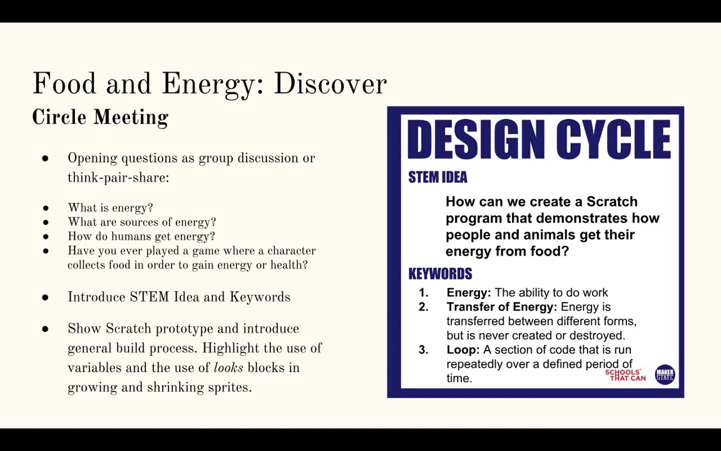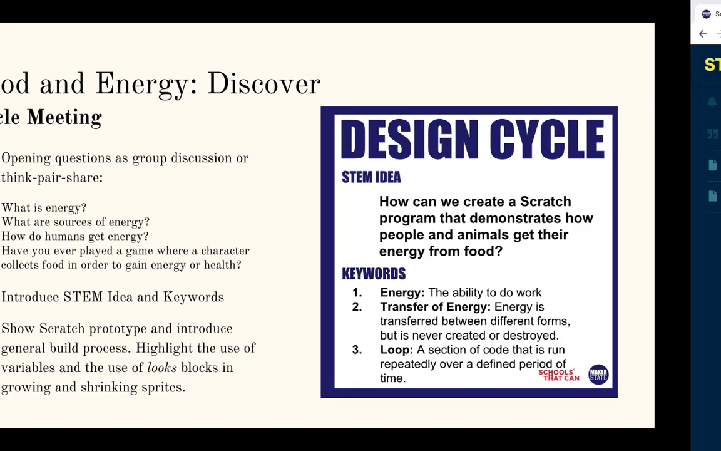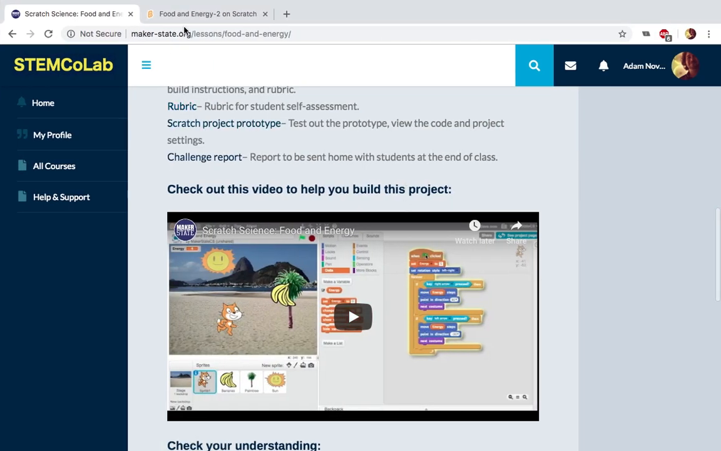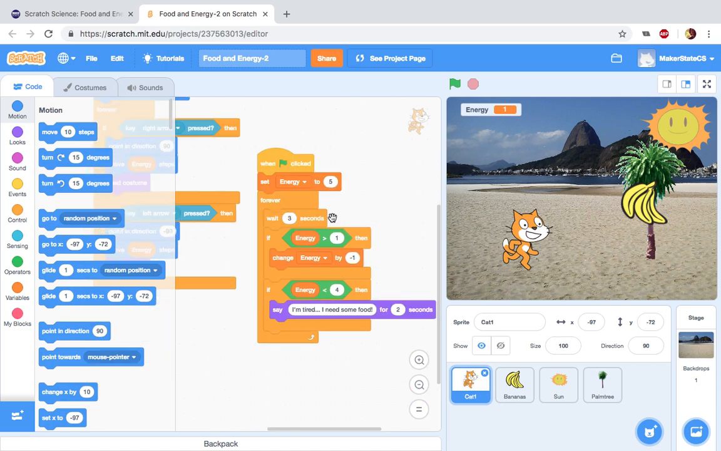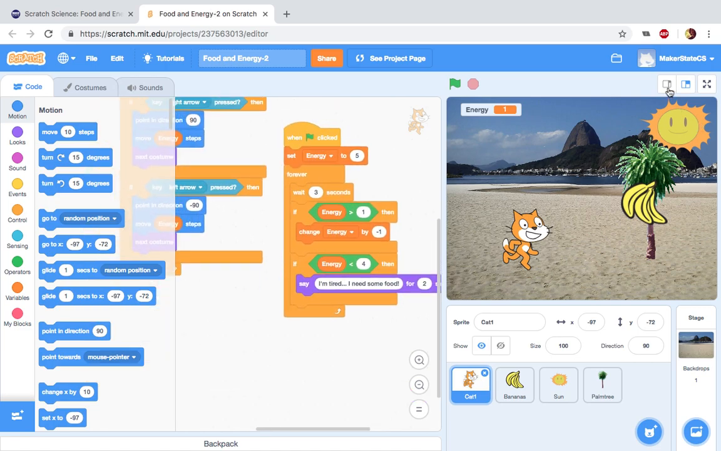Okay, and after that, you can show your Scratch prototype and introduce the general build process, highlight the use of variables as well as looks blocks, as they both come up a lot in this project. We're using looks blocks to control the size of sprites, and we're using variables to store an energy value, which affects other parts of the simulation. Okay, and if we go over here to our food and energy project, we can take a quick look at some of those things. Let's just see how this project runs once more.